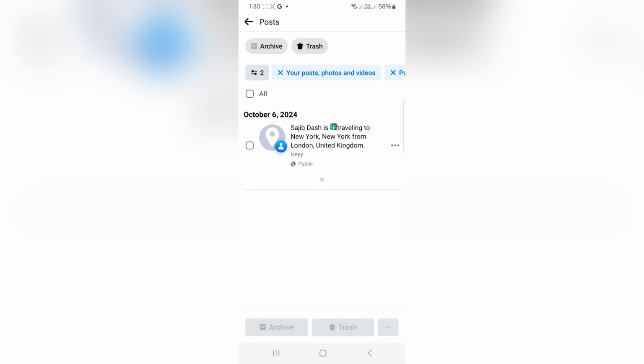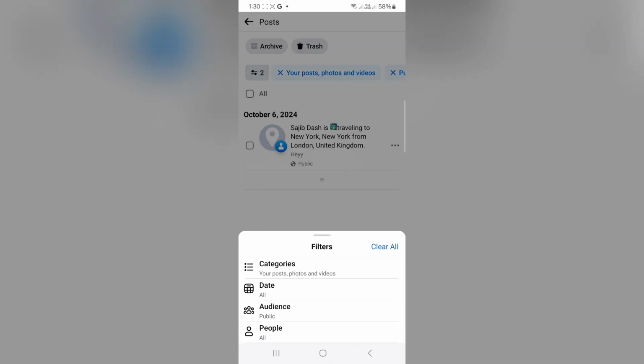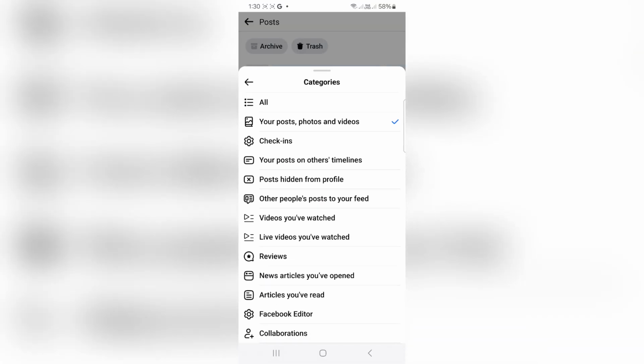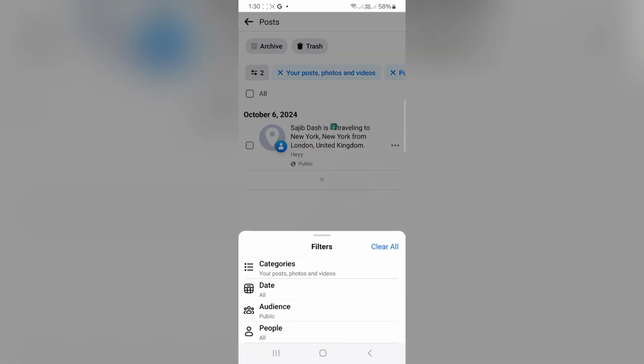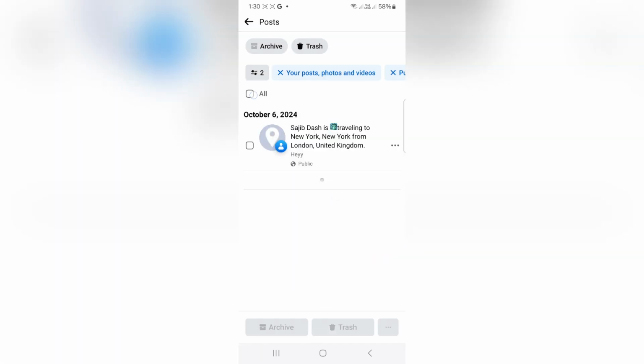Now here you will see the filter option. You can filter by category, date or audience. Like if you want to filter by category, just click on Category and then you can choose your category. So let's go back and then click on All. Now all your posts will be selected.